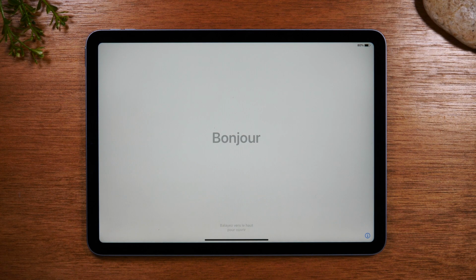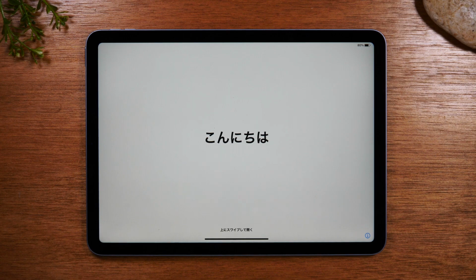In this video, we're going over how to transfer all of your data from an older iPad to the new iPad.